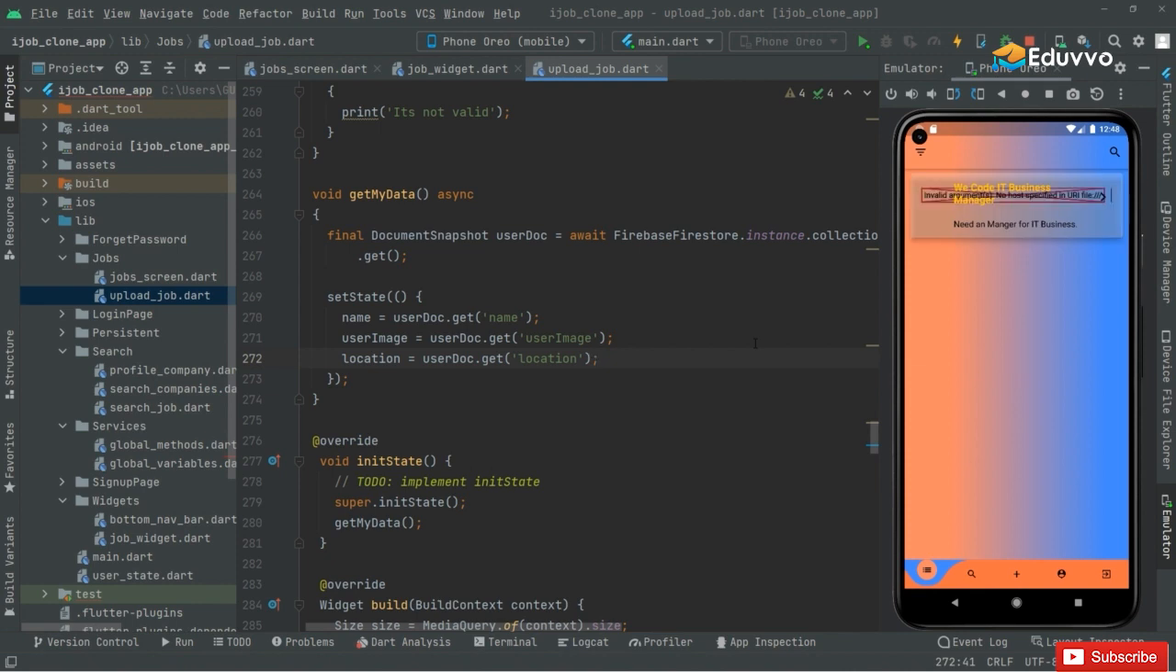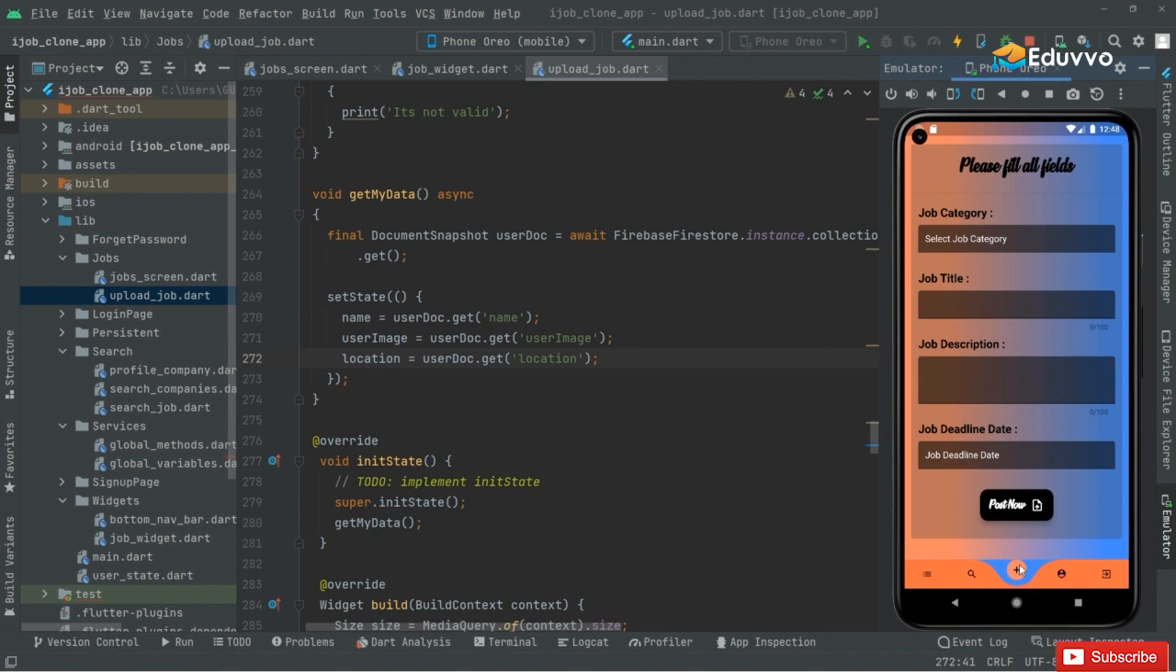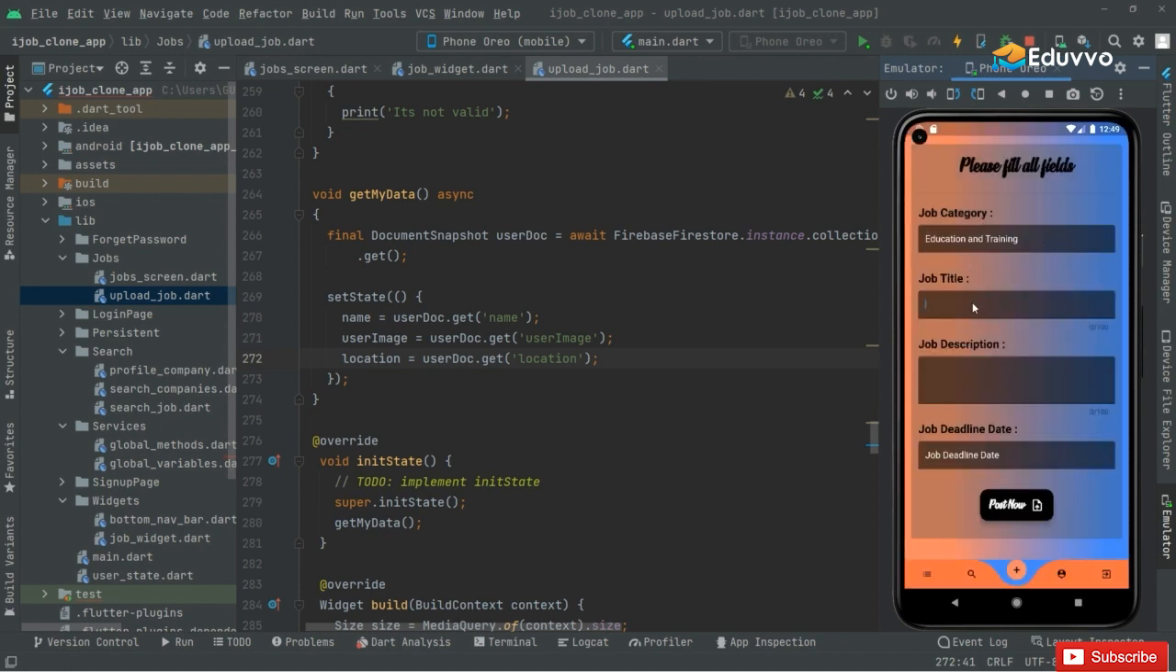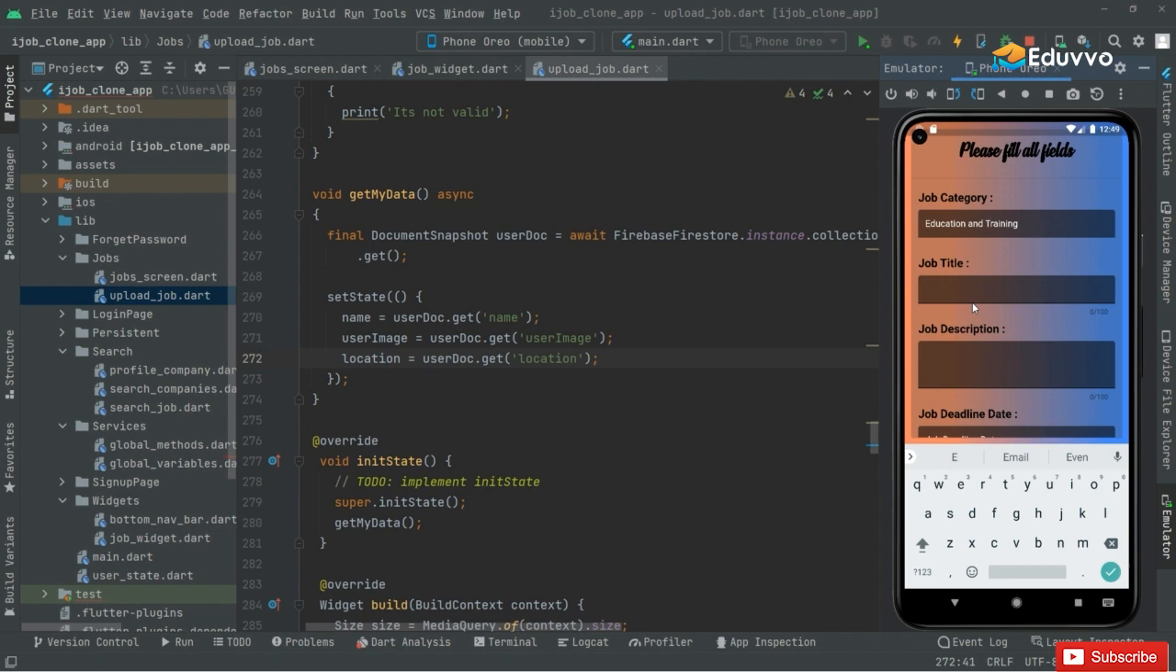There we go, as you guys can see. Now let's go back to the upload screen and we will upload a new job and we will just check the result. So in here we will select the category. This time I'll go with the education and training. There we go, and the job title will be experience trainer for education department dev, just a short name.